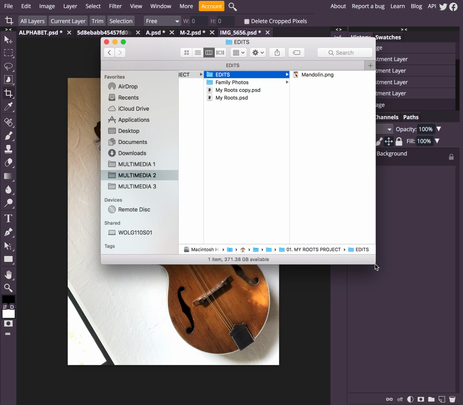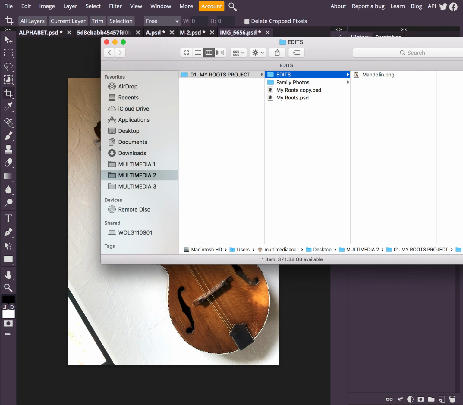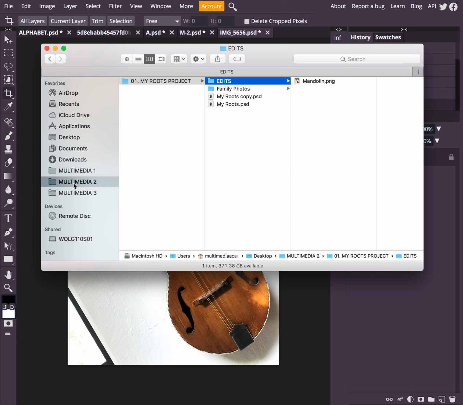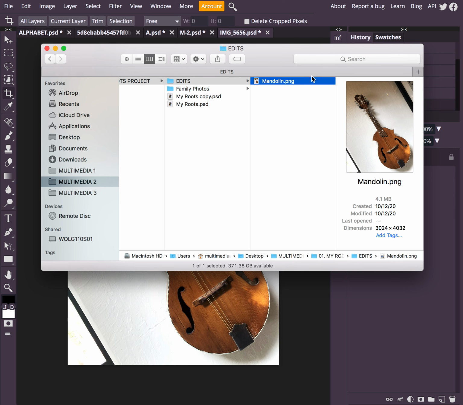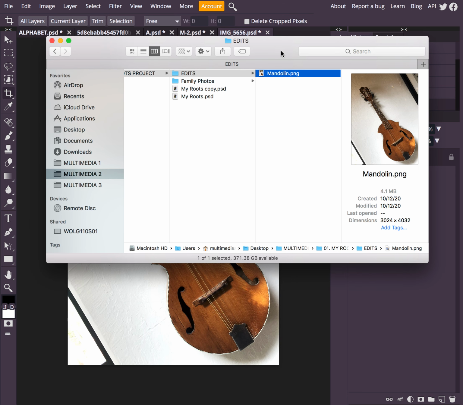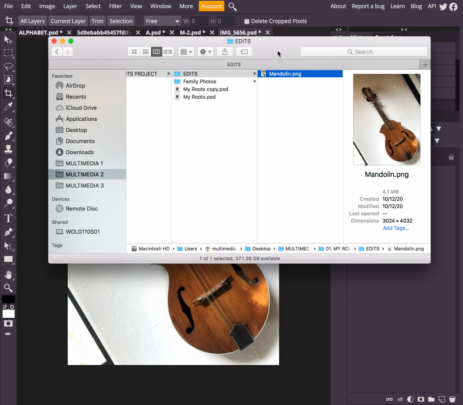So if you want to see the whole thing, it looks like this. I'm in my Multimedia 2 folder. I'm in the My Roots project under edits, and that's where I'm saving this work. You're going to continue this process for all 12 to 15 photos that you have, and then we're going to start making our composition from there.